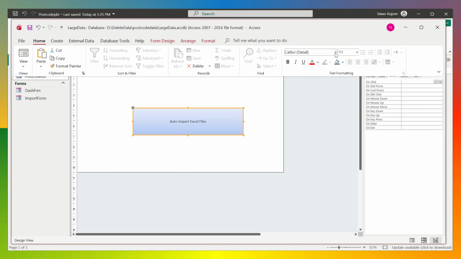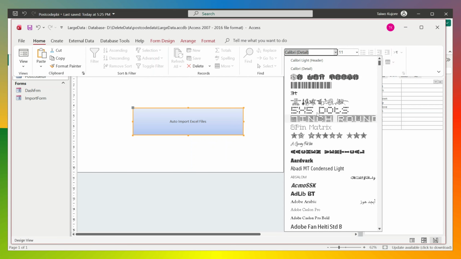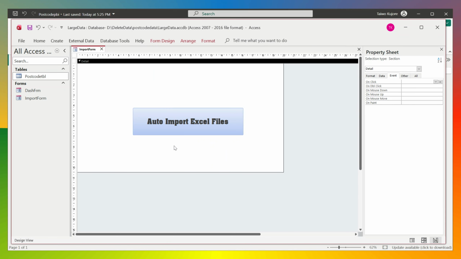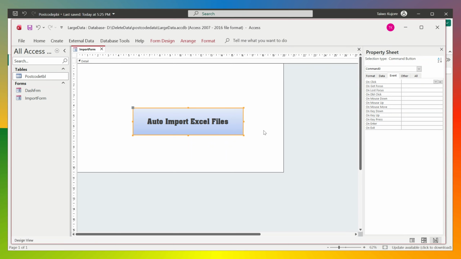You will see the font. I'm going to choose some bold font, increase it to about 18, so it's legible. So that's it. At the back end, there are two options that you can decide to add to this button for clicking events. We have on click or double click, but in this scenario we're going to use on click.